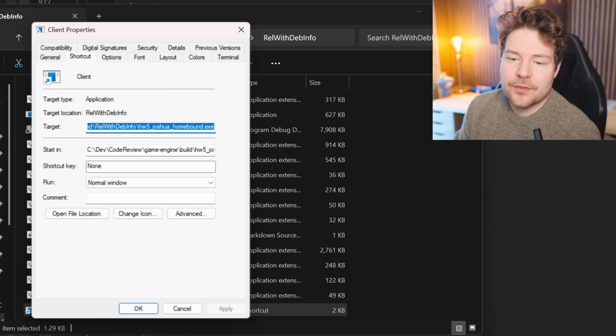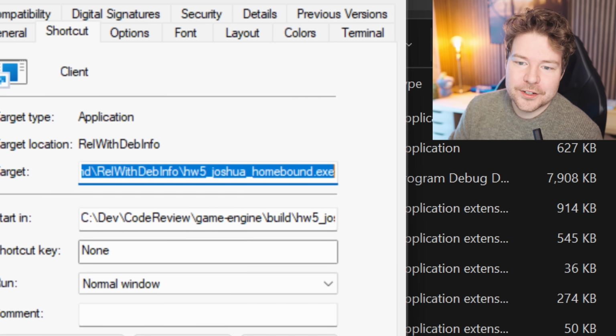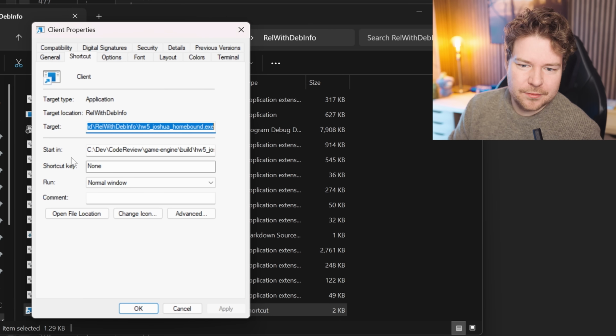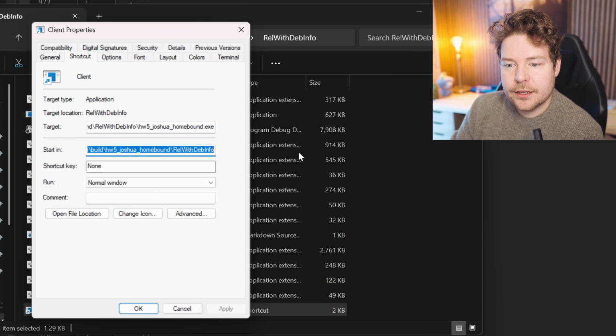I turned up my scaling to 150% so that the UI would be bigger for you guys watching the video. But this very vital Windows properties window does not scale. So it's all blurry. We're in 2025, come on. So target is what it's actually going to run, and start in is the working directory.